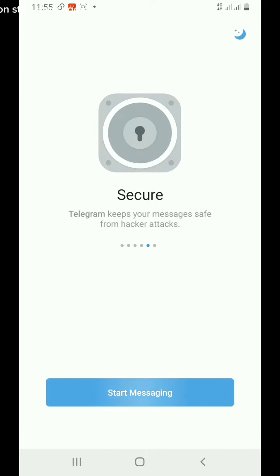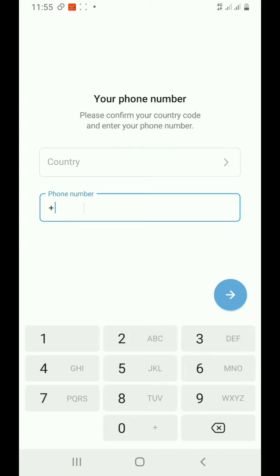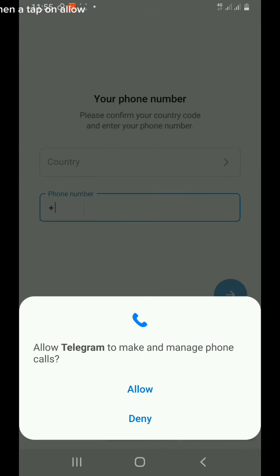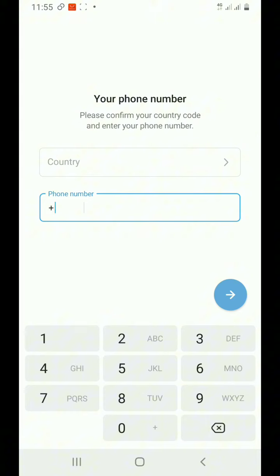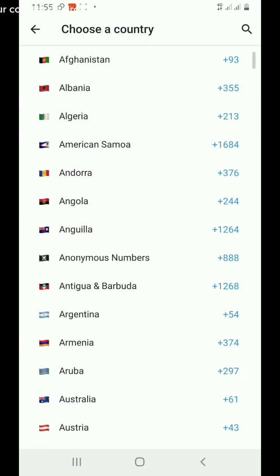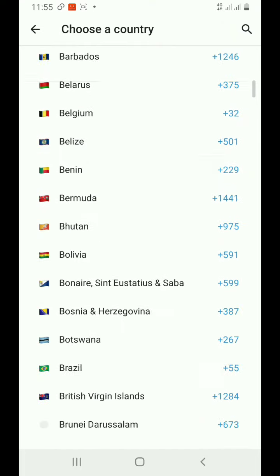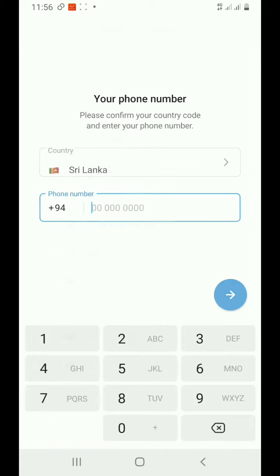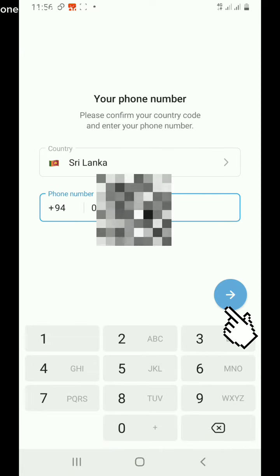Tap on Start Messaging. Tap Continue. Then tap on Allow. Now select your country on the drop-down menu. Now enter your phone number and tap on the arrow.